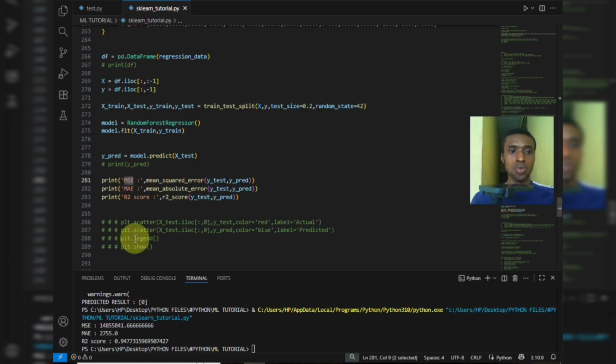So for this mean square error, we are getting almost 148. This is more like 14 million, and then we are getting 2000.